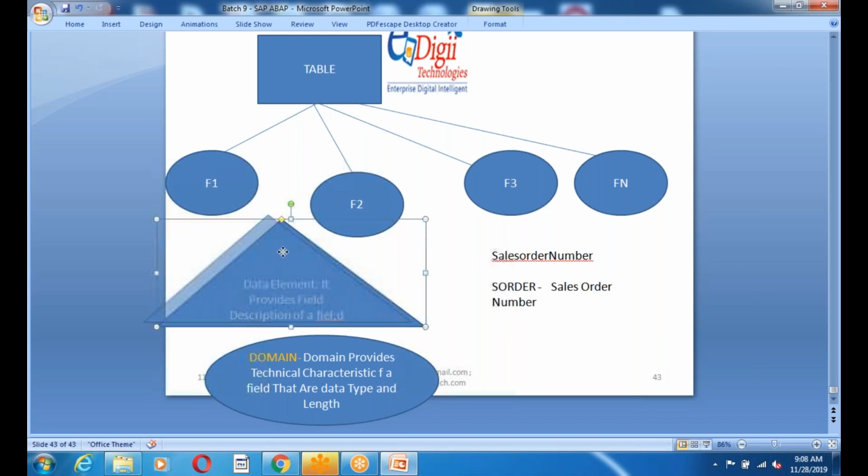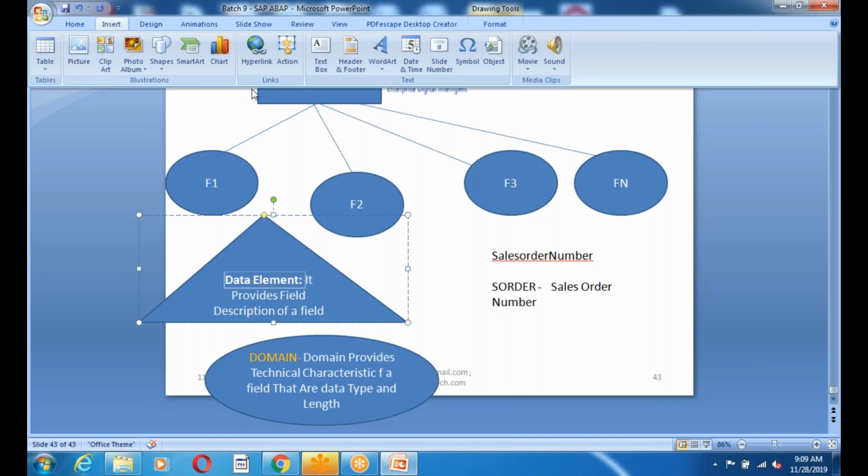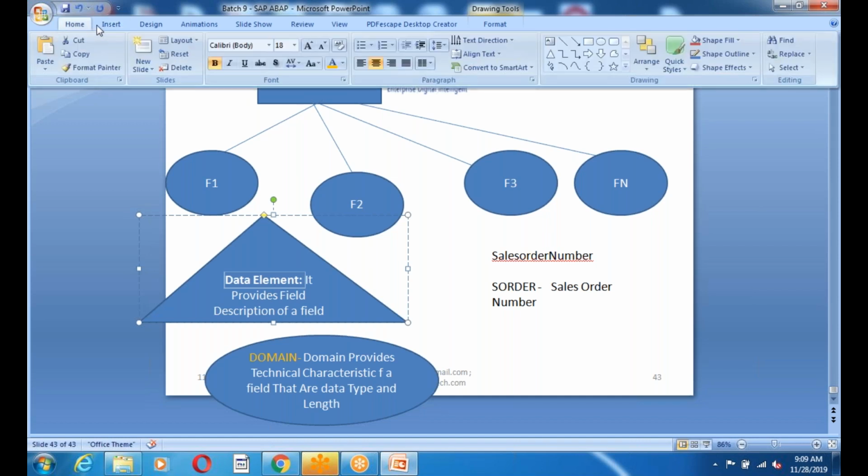So here my data element for the sales order is different because it's a sales order number. If it is a product, I need to use a different data element. We need different data elements for the different fields, guys. So it provides a field description of a field. Just now we talk about only this. We will add more things on top of this. Just we use these two things here.